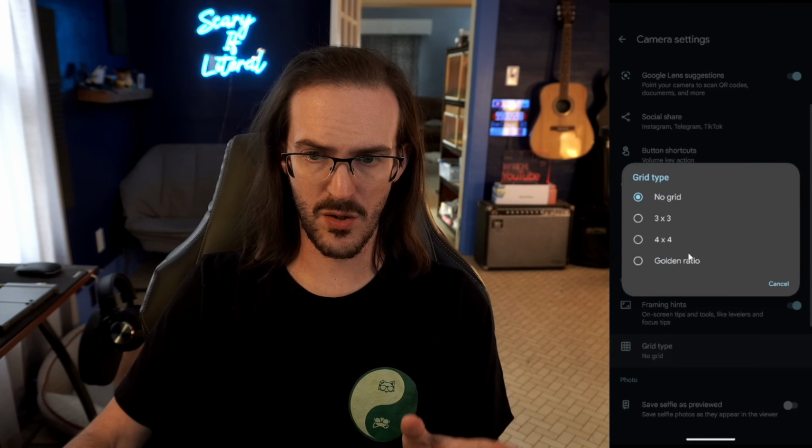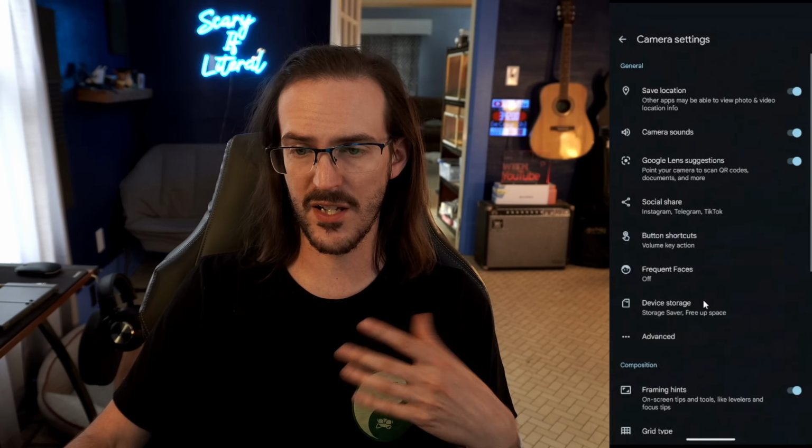If we jump into more settings, I do like to use the golden ratio. This is basically going to give you these sort of lines to help you frame your shots. There's other options you can use there as well. Frequent faces is going to try to look for familiar faces and prioritize them to make them look better in your photos. I think that's a really cool option as well.